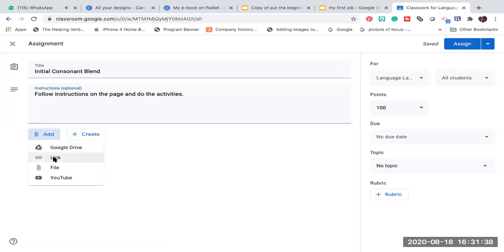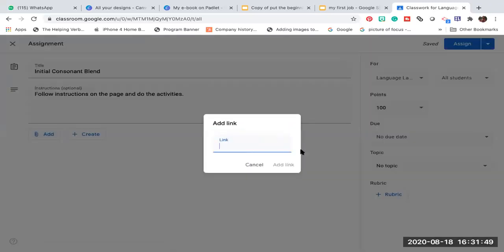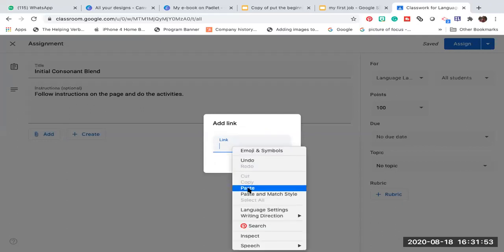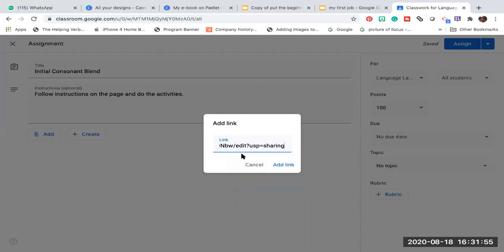I can add a link or a file from Google Drive or a file or a YouTube video. But here, remember, we have a link we are going to add. So I click link and it tells me to paste the link. But if I feel that this link is too long, I can always shorten it by using bit.ly or cuttly. But here I'm adding the link here.